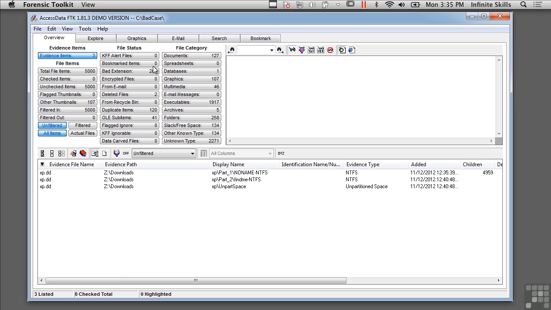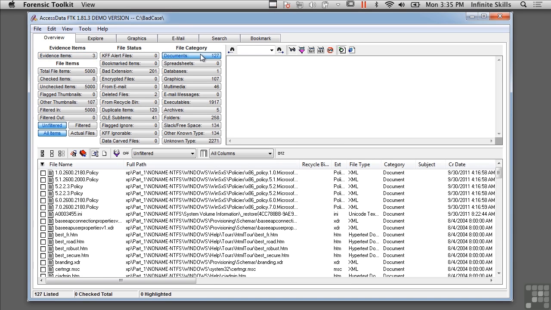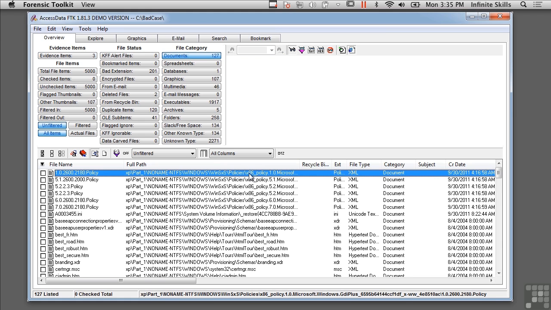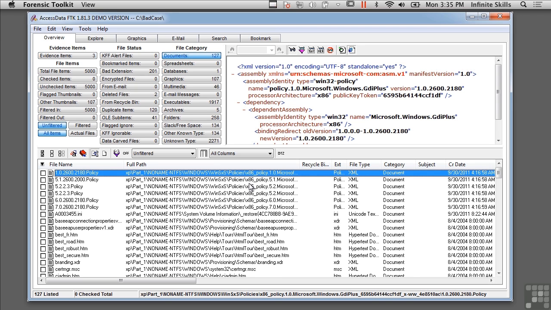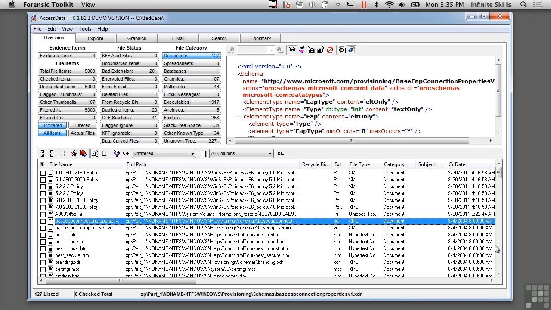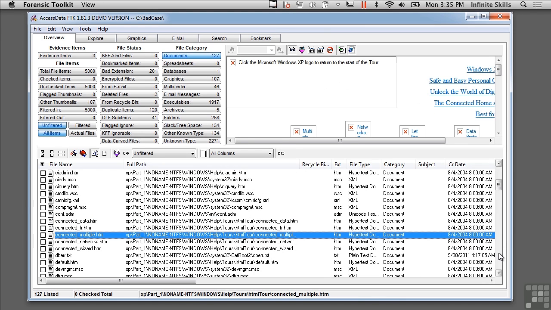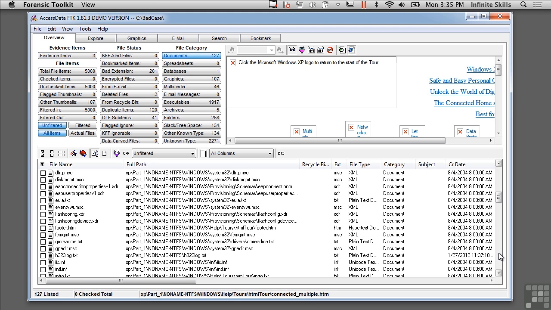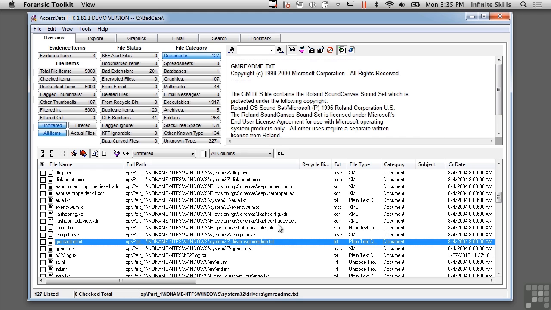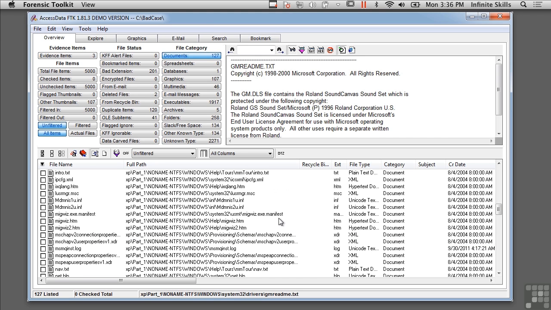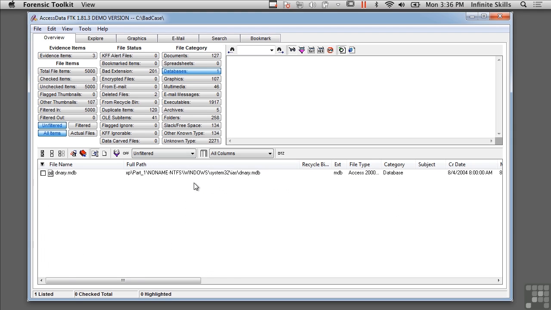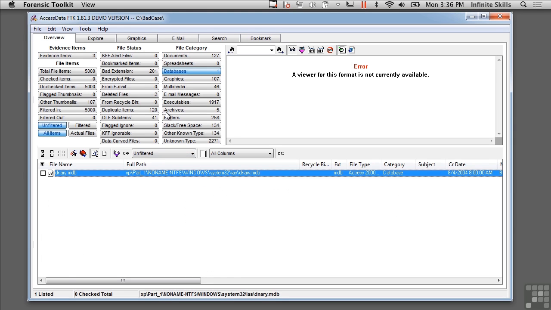So I've got file categories over on the right-hand side, and right here I've got documents, and now I can take a look at each file, and it shows me the contents up above. So it looks like there's a lot of XML documents, and here's an HTML document, and it actually renders it in the pane up in the upper right. And here's a text file. Looks like there's just a README file that we managed to find here. So that's documents, and it looks like we found a database as well. And I don't actually have a viewer for that one.